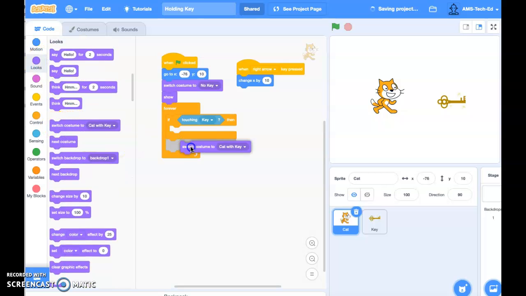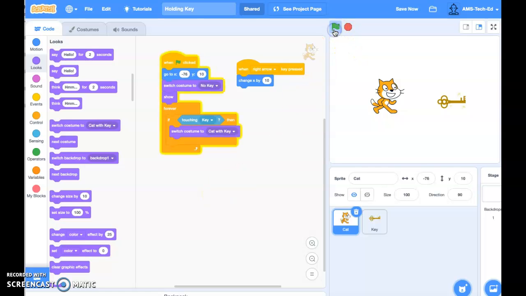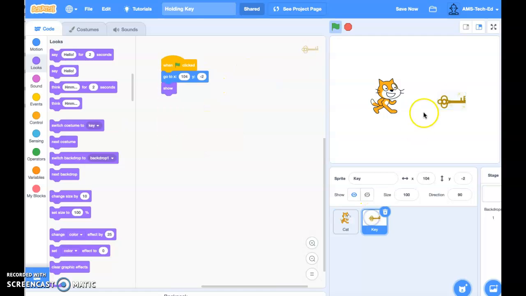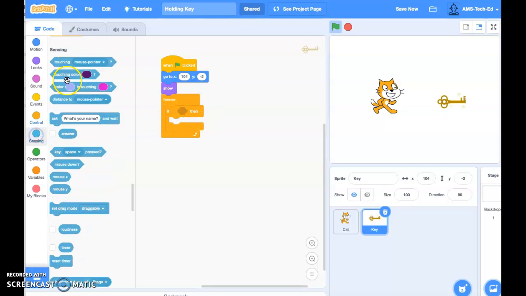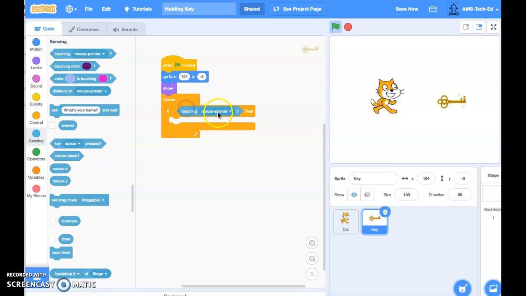change our costume to cat with key. Let's press just that. And you can see that our costume changed to cat with key. The second part is we want the key to disappear when they're touching. So let's say forever, if touching the cat, hide.